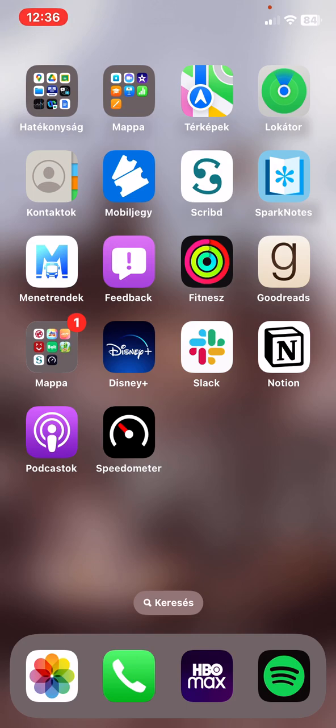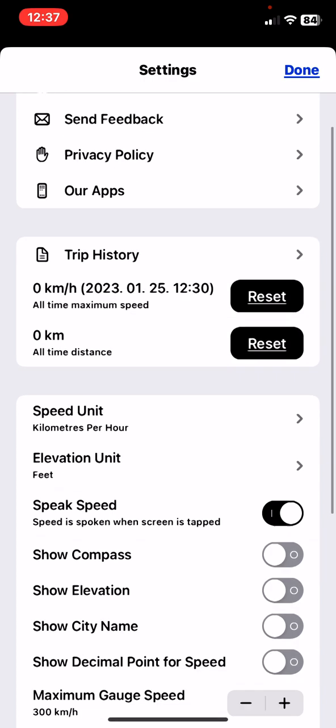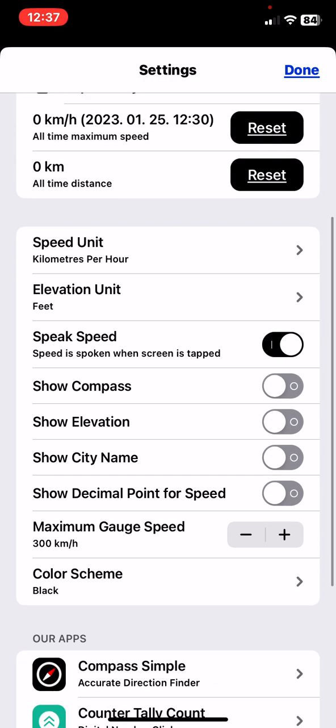First of all, open the application on your phone and then click on the settings button at the top of the page on the right. And if you scroll down, look for the show compass button, and to enable this, just click on the white circle next to it, and once it turns black, this function is enabled.